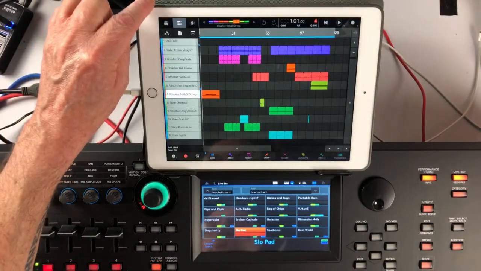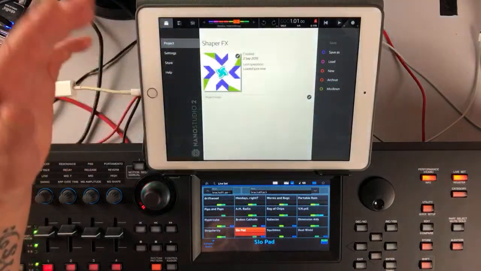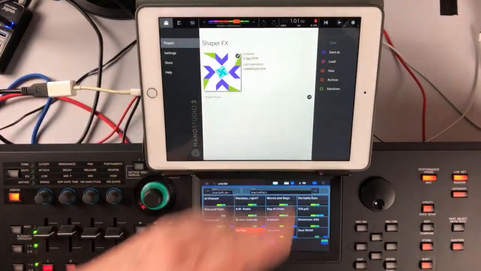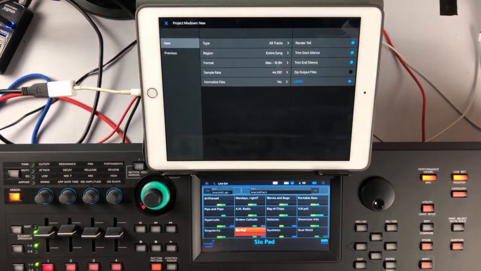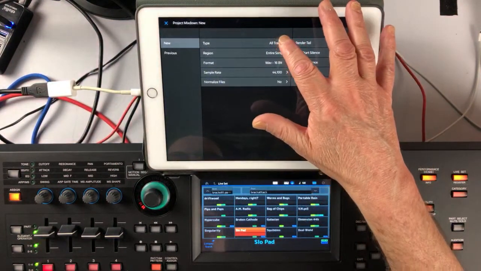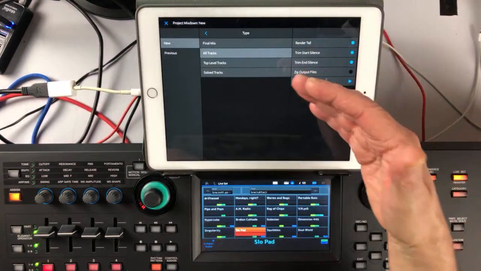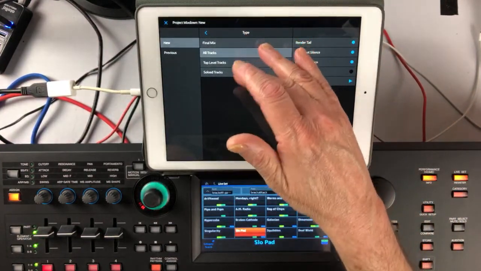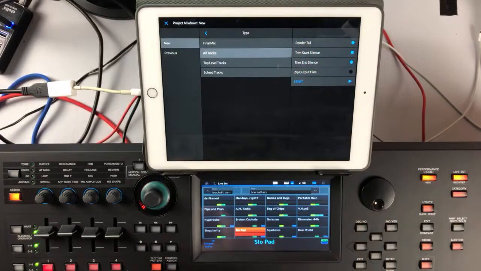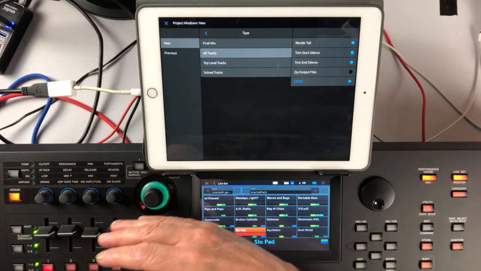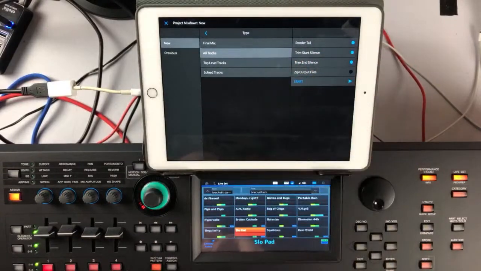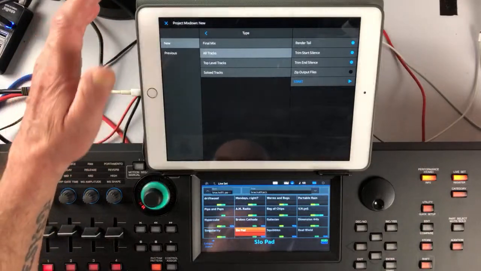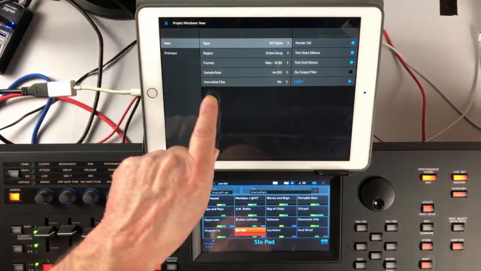So what we need to do is go to our projects view here. It's already saved. Hit mix down, and this starts to give you the options. I'm going to export all tracks, but you can export just the final mix, the top level tracks with the final mix and the main input mix, or just tracks that are soloed, or all tracks. We'll do all tracks.